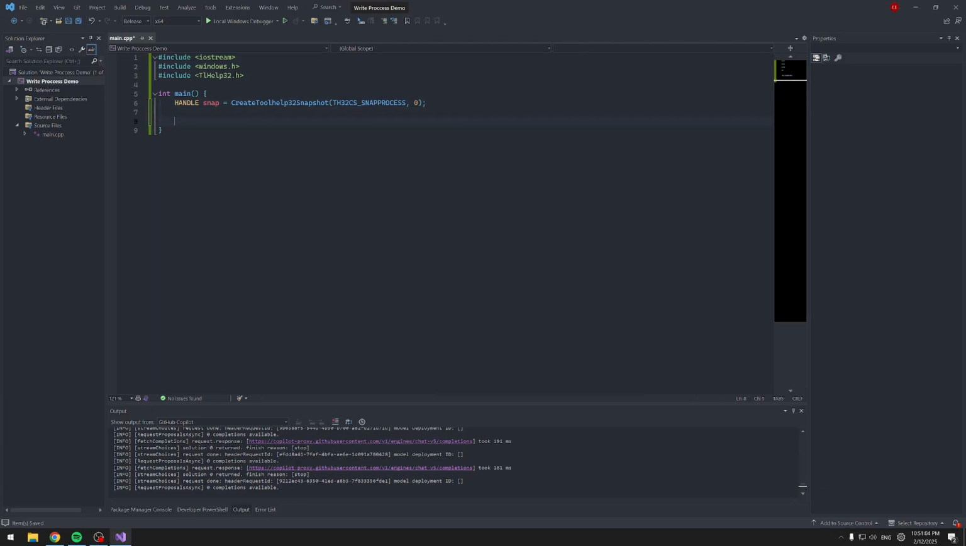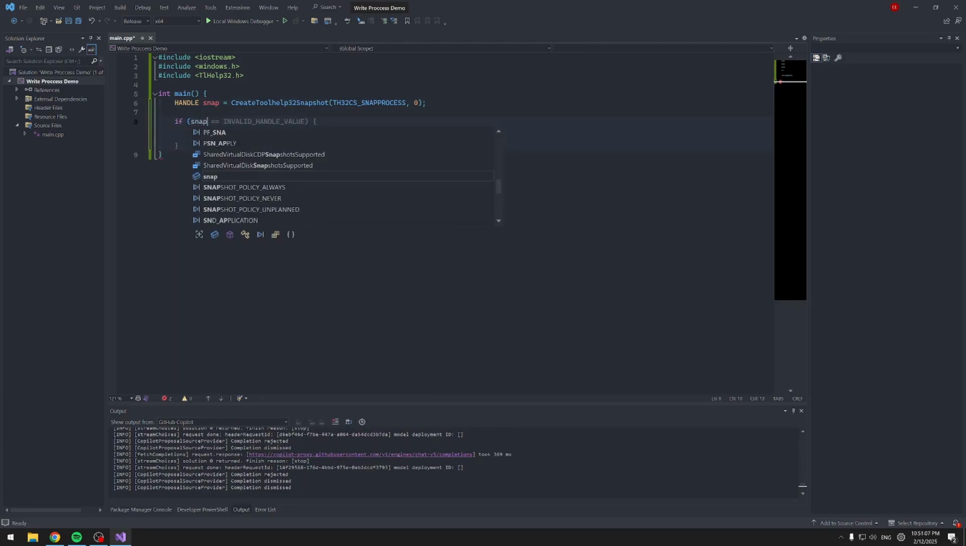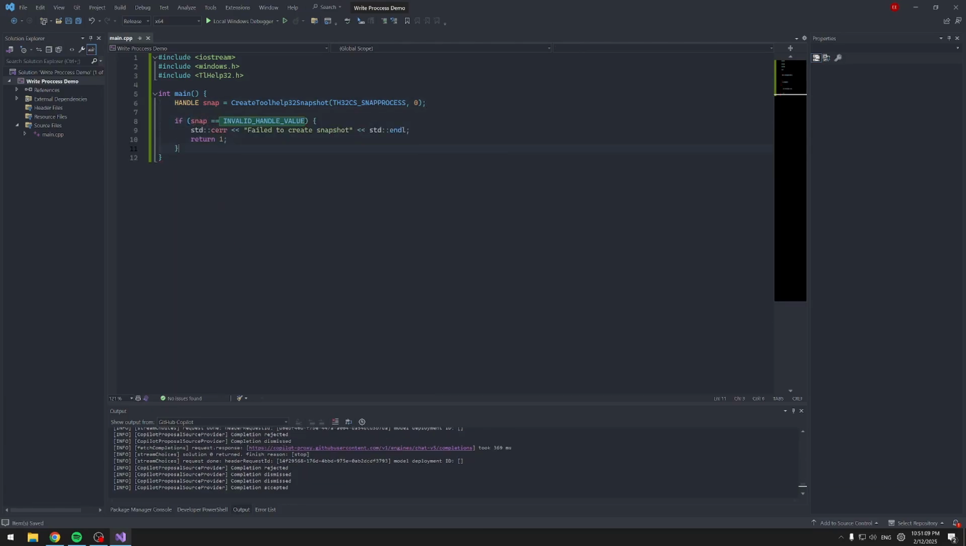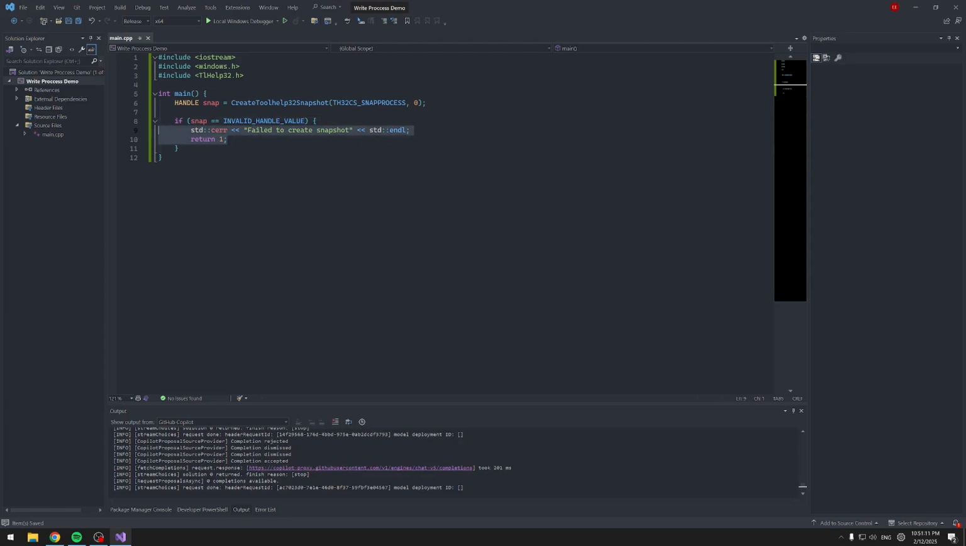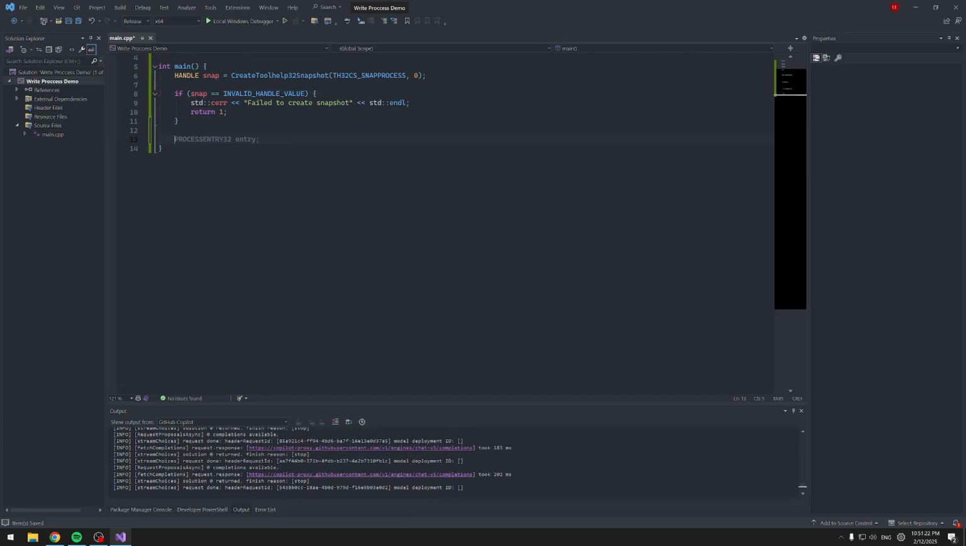All right. So we're going to check if our snap is valid by throwing this error here. This just makes sure that when we're taking a snapshot, it actually took a legit snapshot, just so we don't get far in and not be able to do anything.